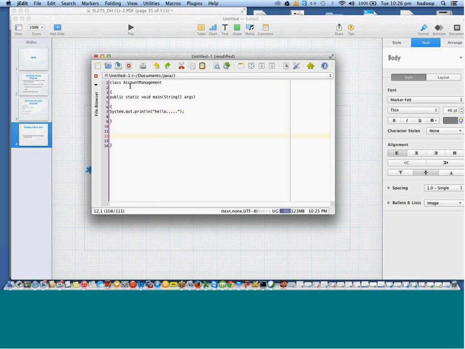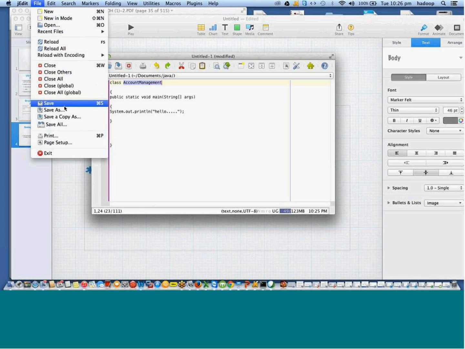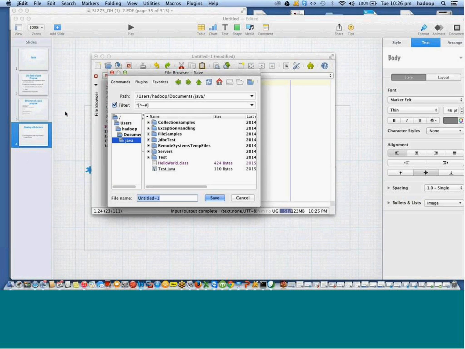Right. Now, question is, what should be name of the file? So let me go and save this file. I'll just go File, Save As. I'm saving it document Java, fine.